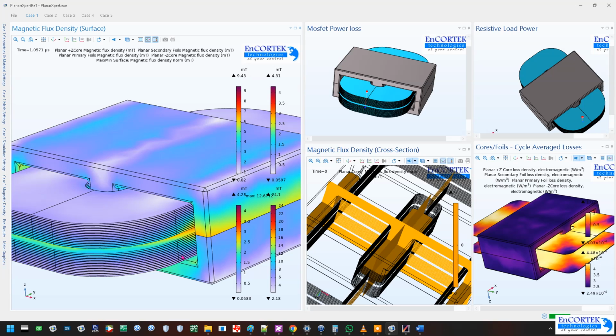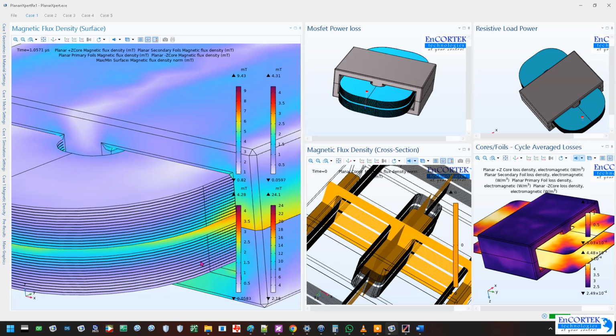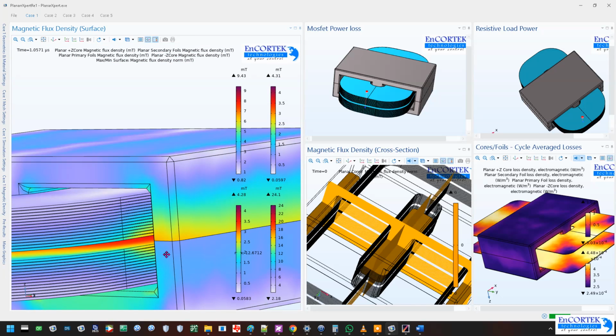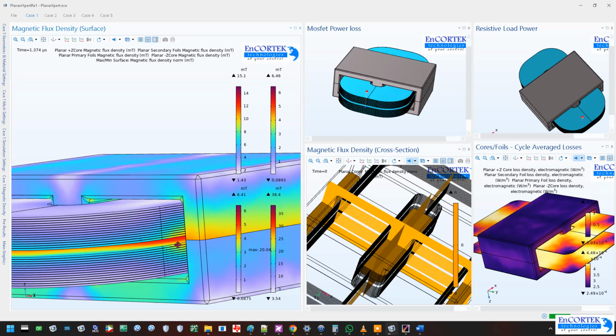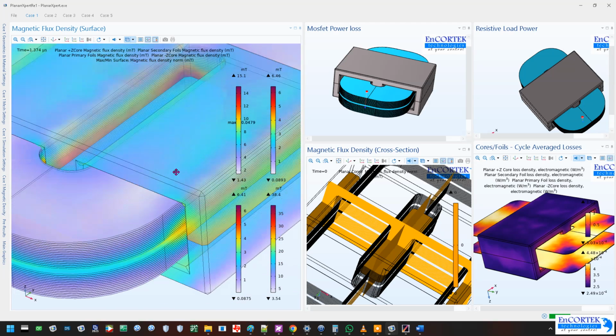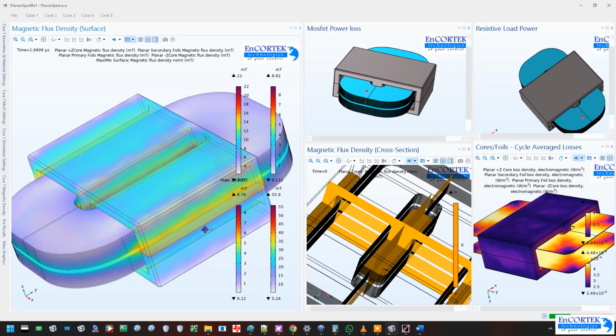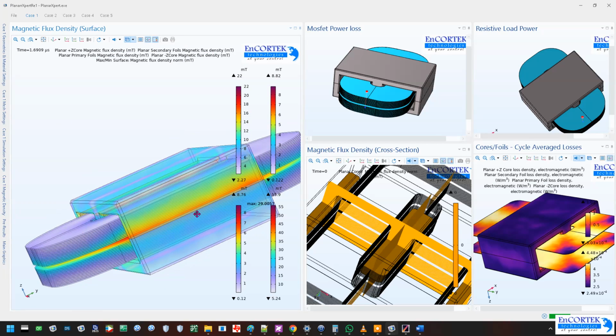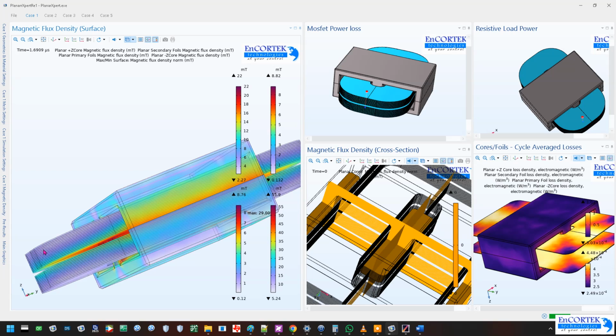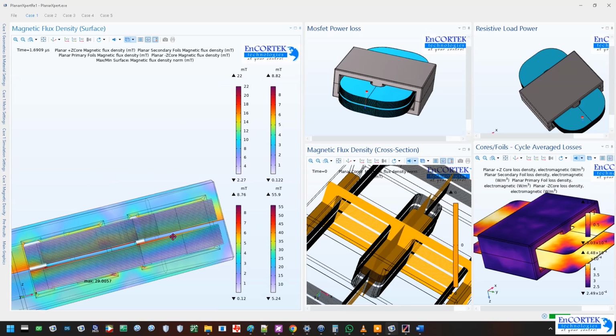The primary foil is this one, and the secondary foil is this one here. What we're looking at now is the scene. I wonder if we have any transparency. So we have the transparency here. When we're looking at the current density here in the foil, we can see it come out. So I'm going inside here, same thing over here.